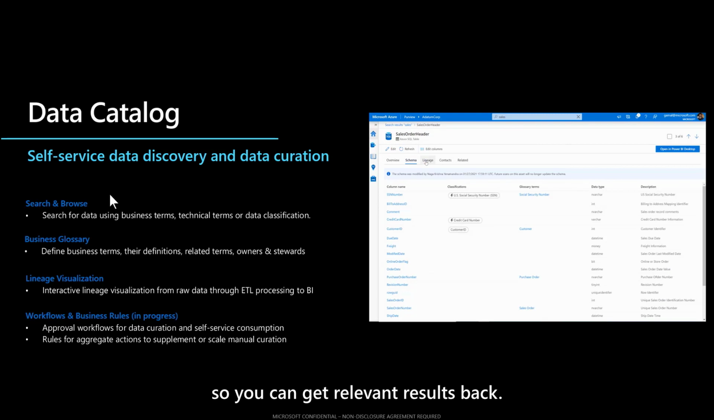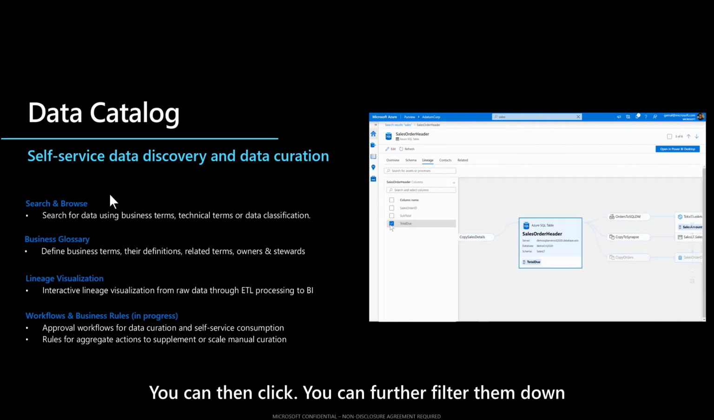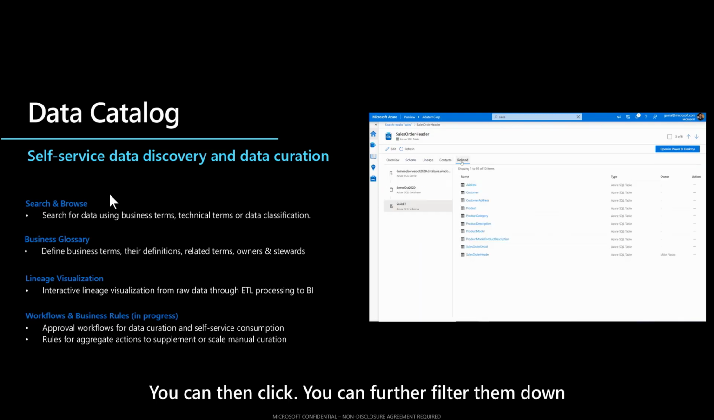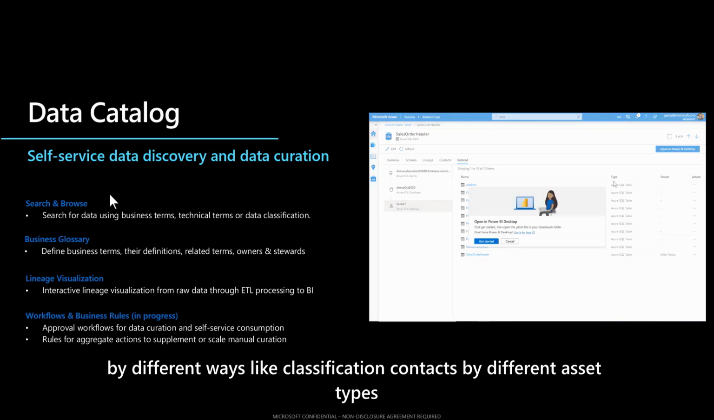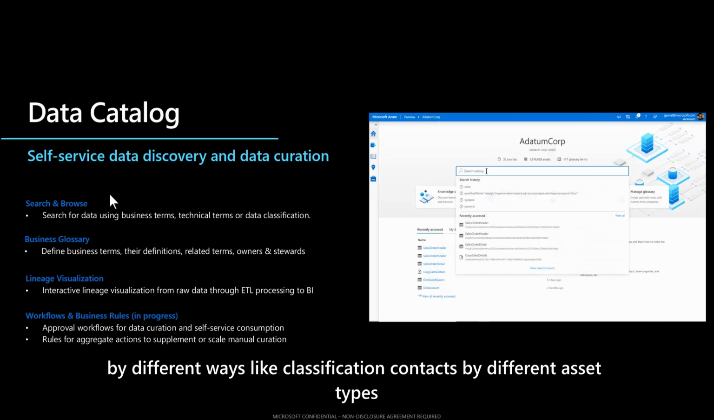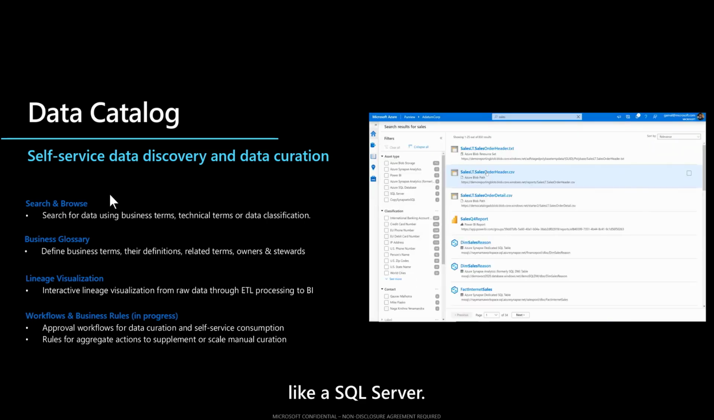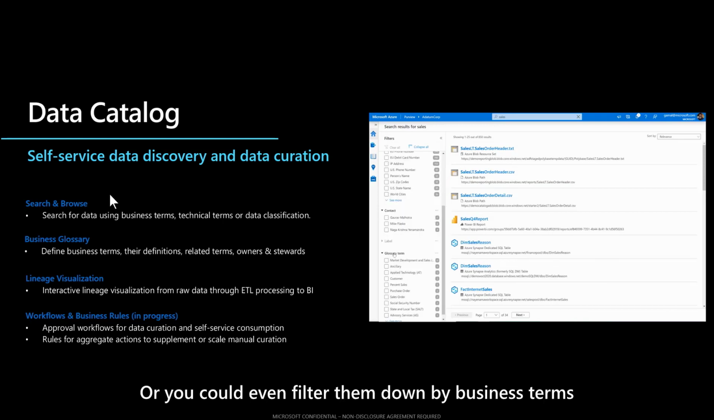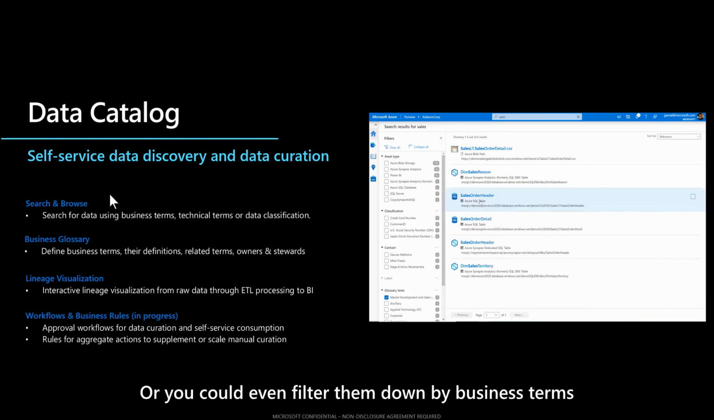You can then further filter them down in different ways, like classification, contacts, by different asset types like SQL Server, or you could even filter them down by business terms.